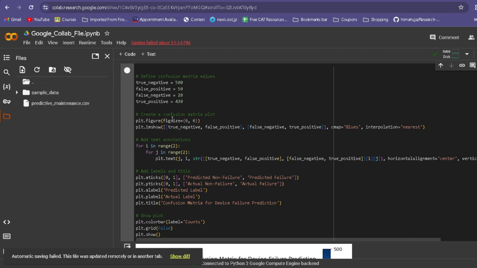So firstly, we create a plot with a figure size of six by six that we have taken. This line initializes a matplotlib figure with a specific size for plotting. Matplotlib is a very popular plotting library in Python that we are using for creating static, animated, and interactive visualizations. By specifying the figure size, you can control the dimensions of the plot.